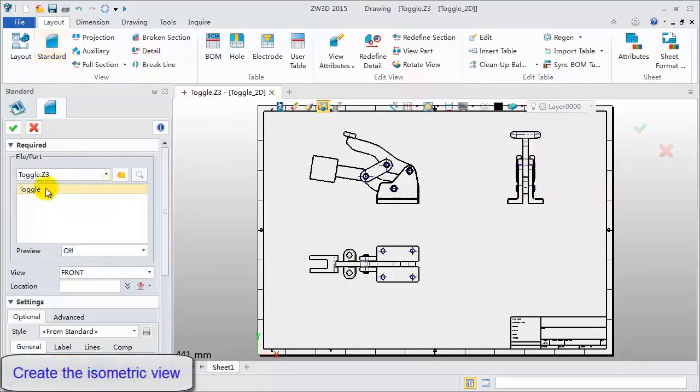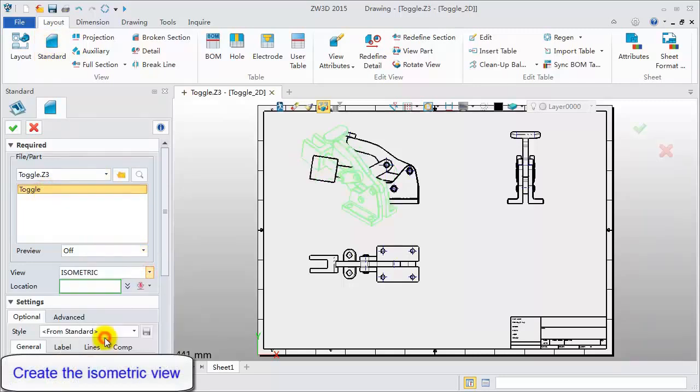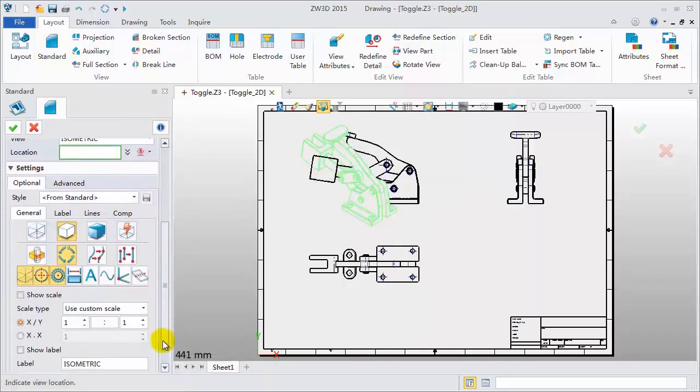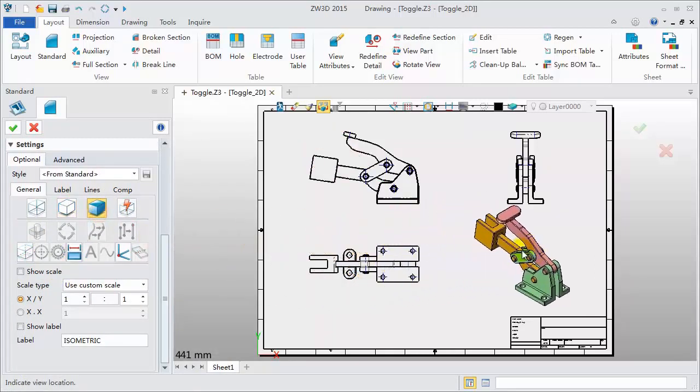Click the standard view command to create an isometric view. Turn off the hidden lines and pick shade view type, located to the right below the 2D sheet.